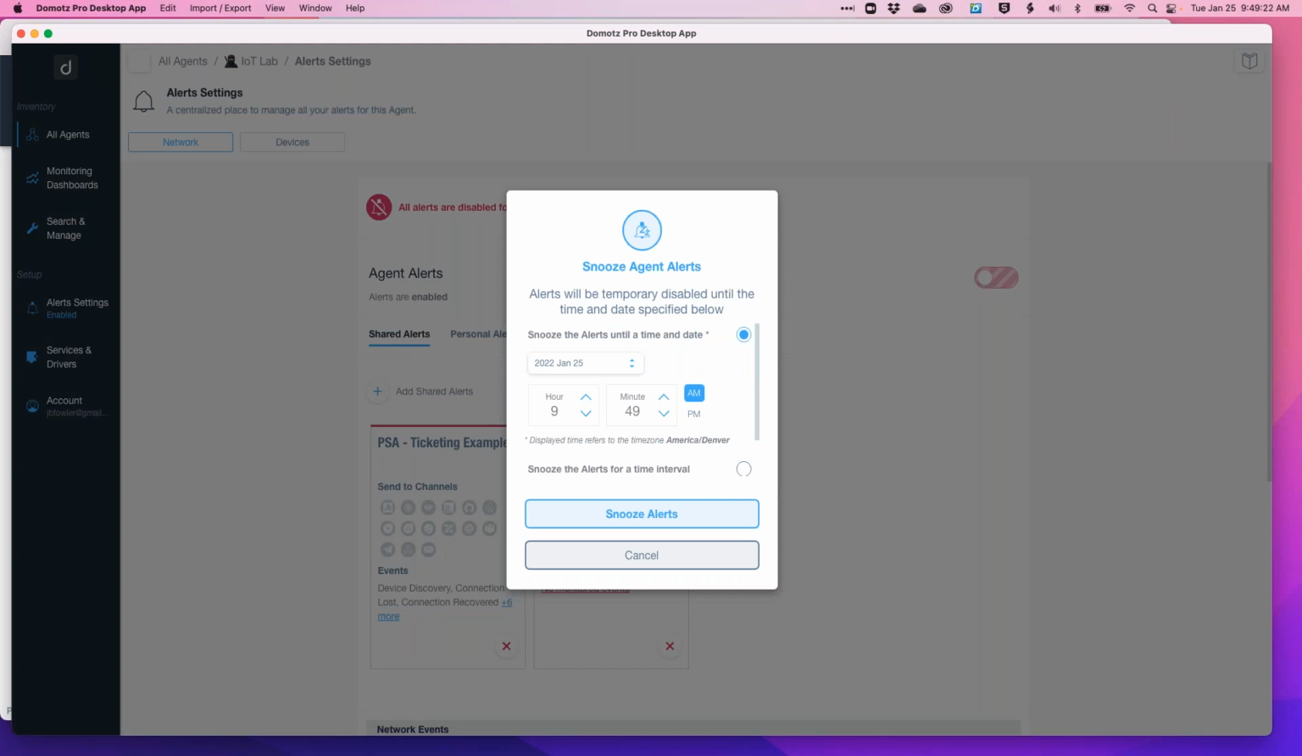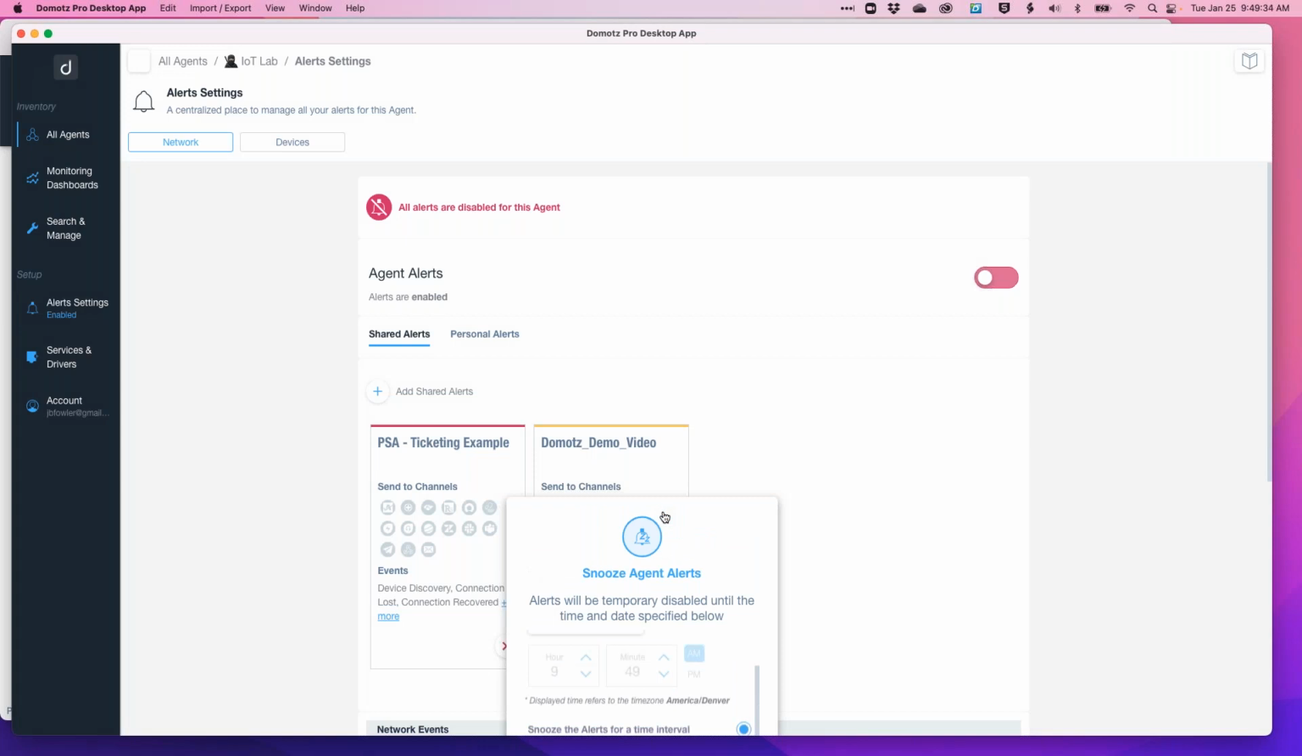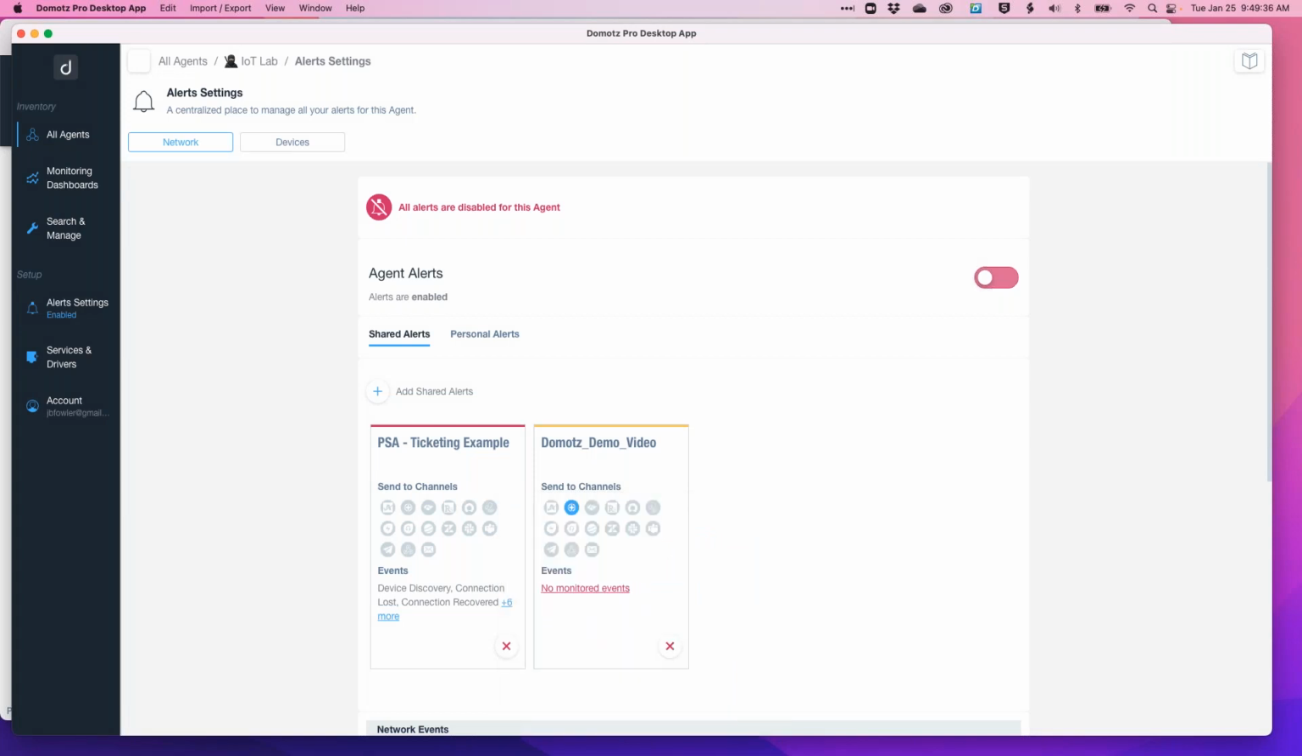So if I know that I'm going to only be working on this particular agent for the next 4 hours, I can simply come in here and say, okay, disable any alerts that happen over the next 4 hours. And in 4 hours from now, these alerts will come back on. You can see that things are disabled for this particular account at this point, right?